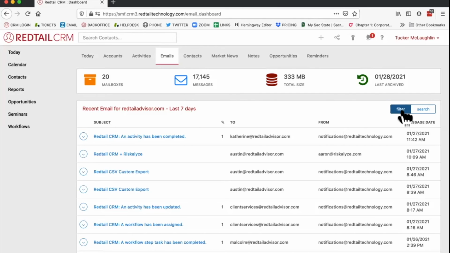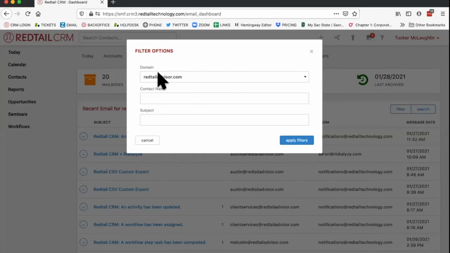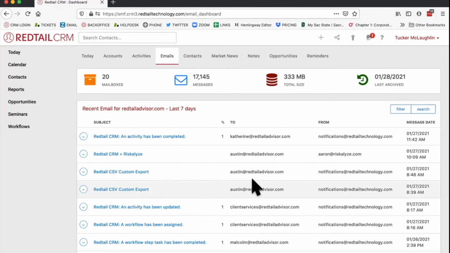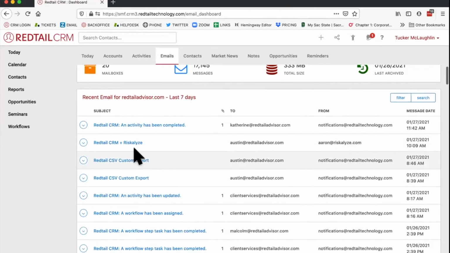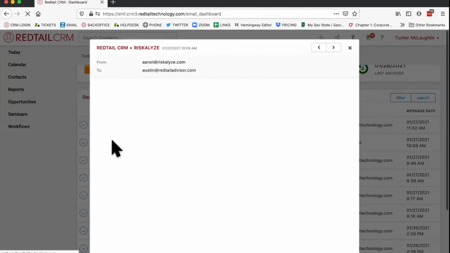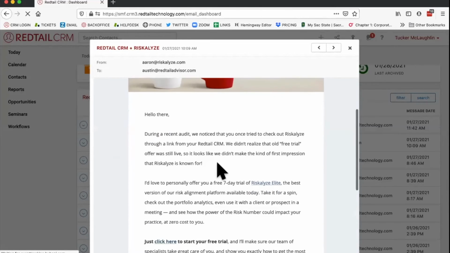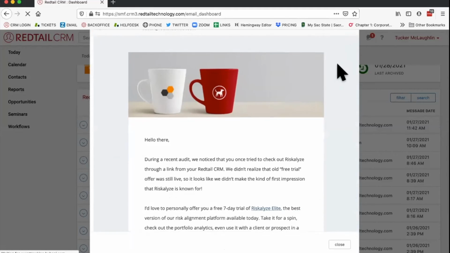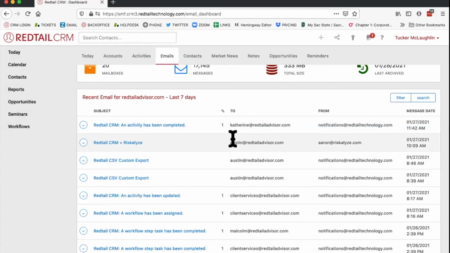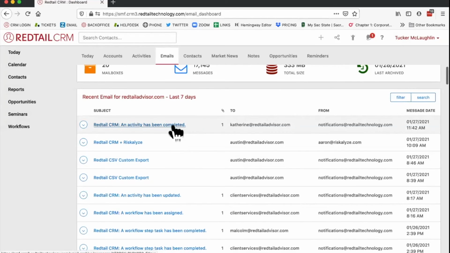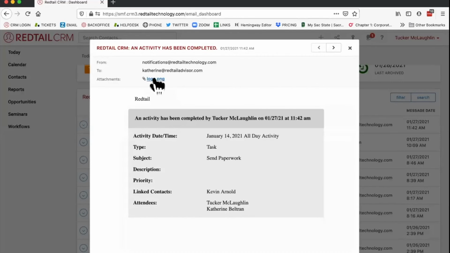And again, I can filter through these for a certain domain name, maybe a certain contact or subject to find the email that I'm looking for. Once I find them, I can go ahead and click and open them. Here is the email that I just received. Go ahead and read it. I can also, if there's any attachments associated with that, like you can see this paperclip icon, open and view any attachments to that email as well. So not only does the email save, but also the attachments associated with the email.